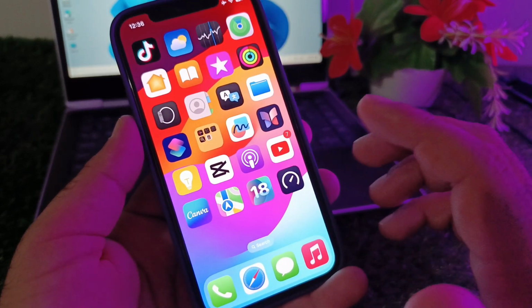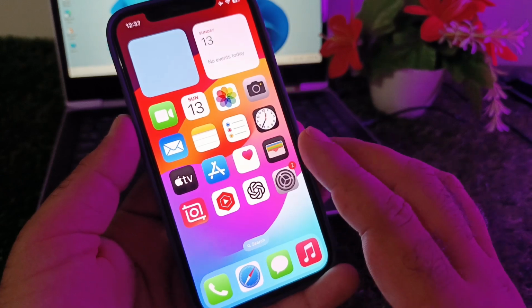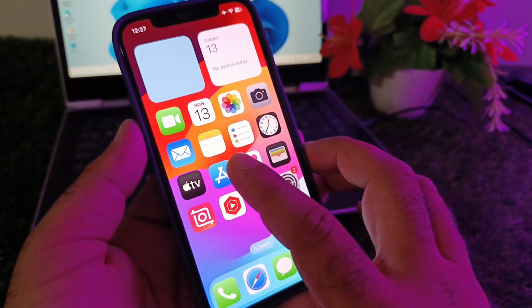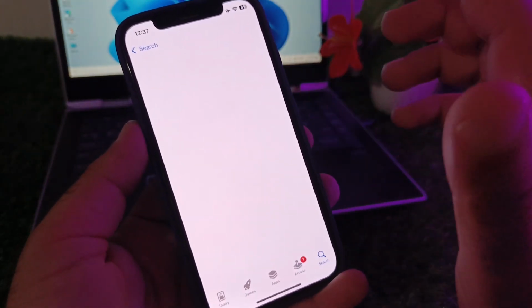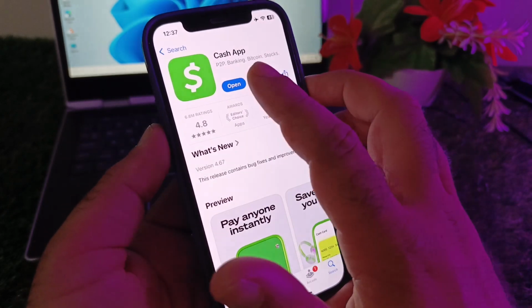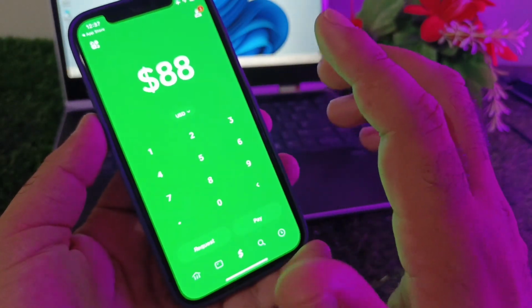So simply, first of all, guys, make sure that you have an active internet connection and the latest, updated version of Cash App. So you may open the App Store or Google Play Store and update your app from there. Then, guys, you may open it and log in or sign in with your account.